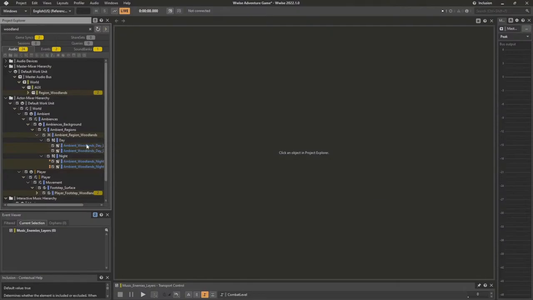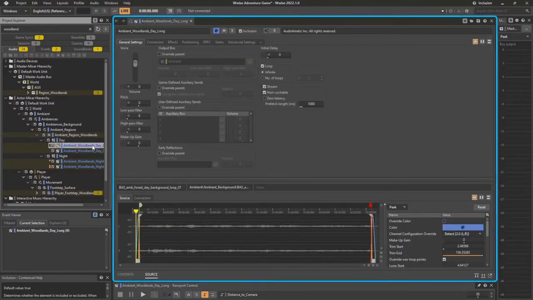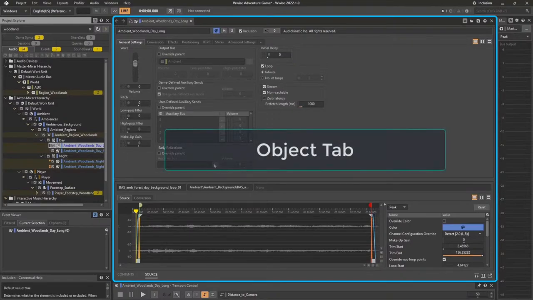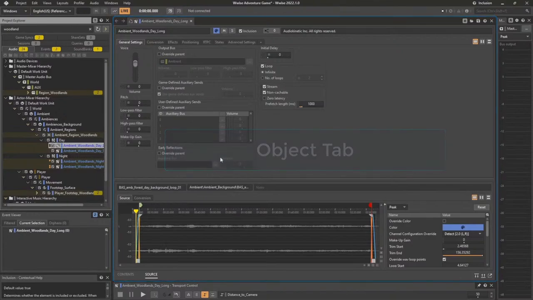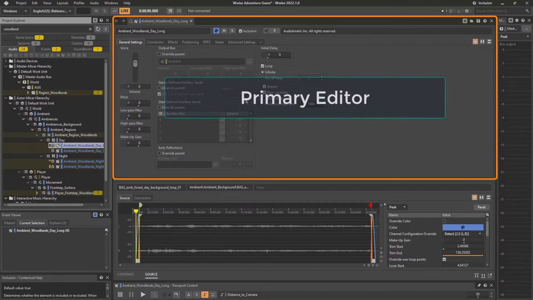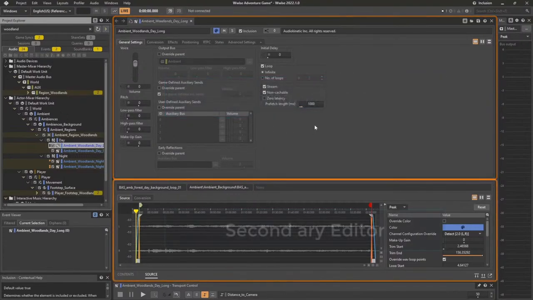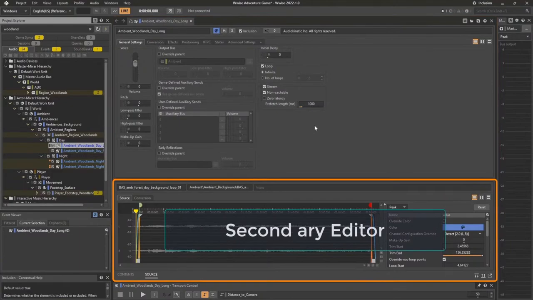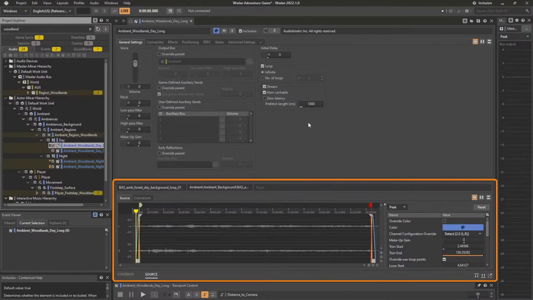Yeah. So let's take a look at one of the objects here. And at first, what you'll notice is we present in the center of the screen an object tab. And this object tab is comprised of two editors. First, the primary editor on top that includes all of the properties, as well as the secondary editor that includes tabs for that specific object type. So what are we looking at, Bernard?